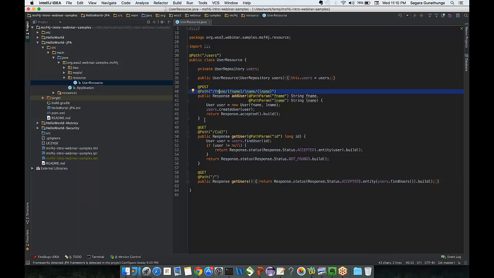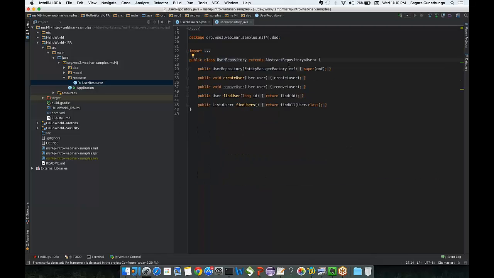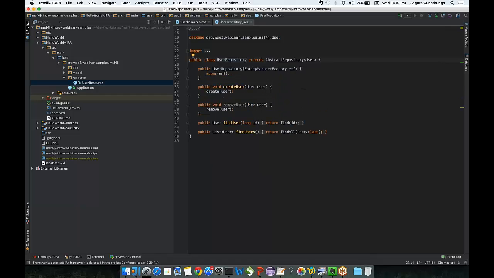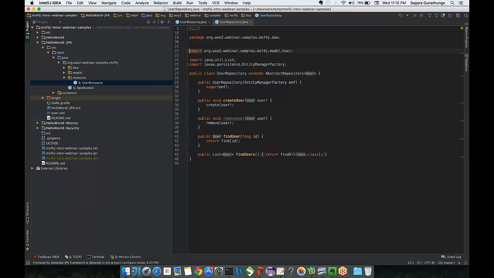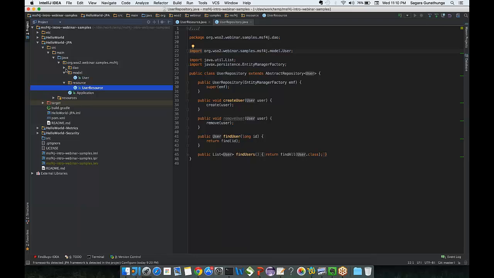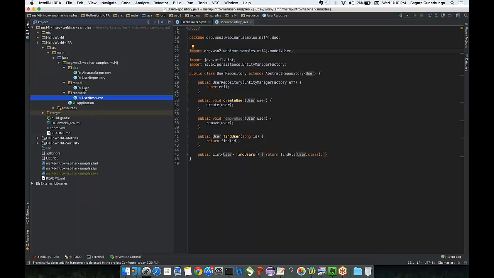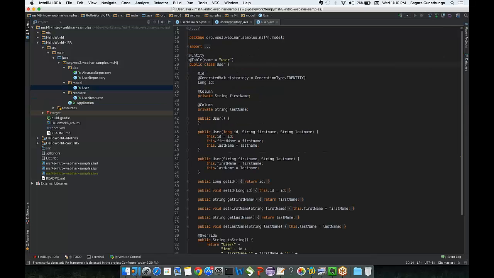Okay. So this is my user resource. Within the user resource, I have included the user repository. If I go to the user repository, this is based on JPA, the Java Persistence API, and this is my user bean. This is again a POJO, a simple Java bean annotated with JPA annotations.